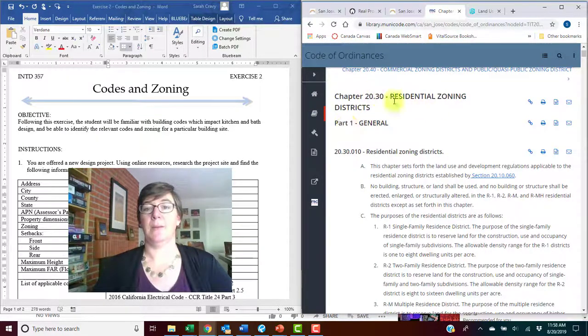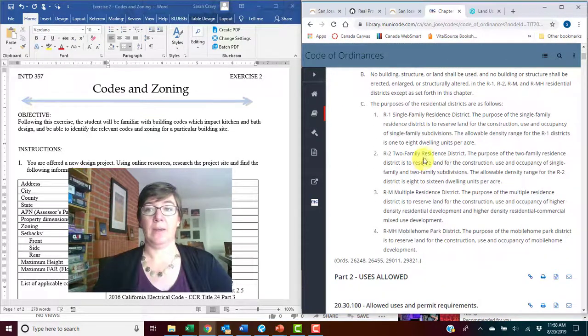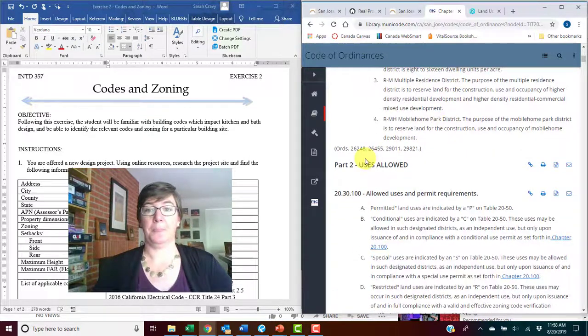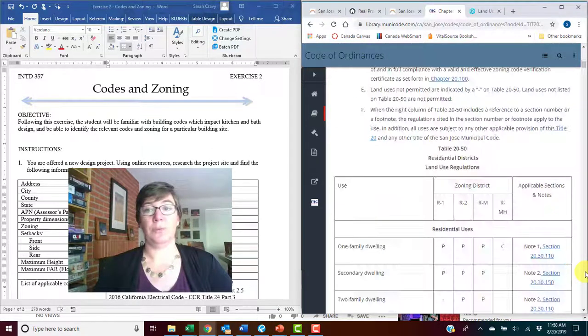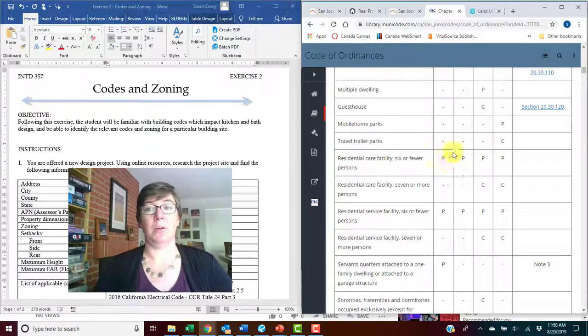Here we are at the top of the residential zoning district section. So we can find out in here what the R1 district means. In part 2, we can find out exactly which uses are allowed. I'm going to scroll quickly through those. It has a table of permitted uses and conditional uses and then not allowed.